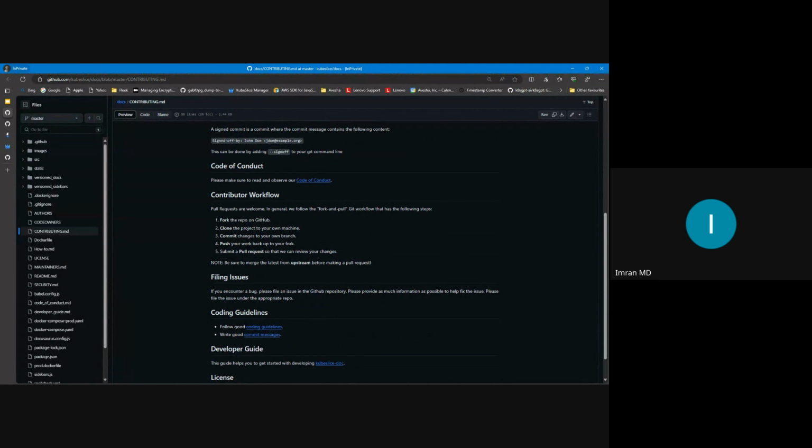You fork our repo, you clone it on your machine, you commit some changes, and you just raise a pull request. So it's simple.